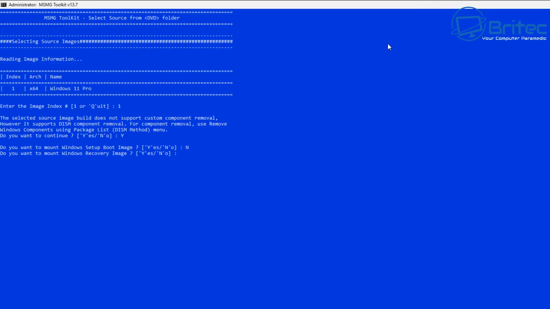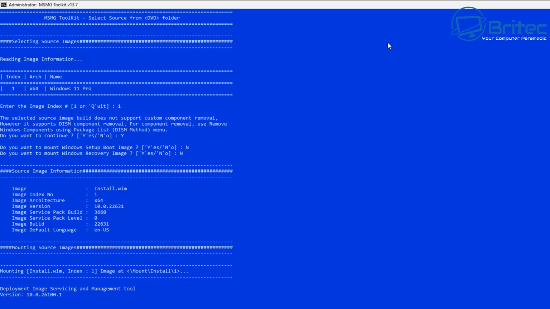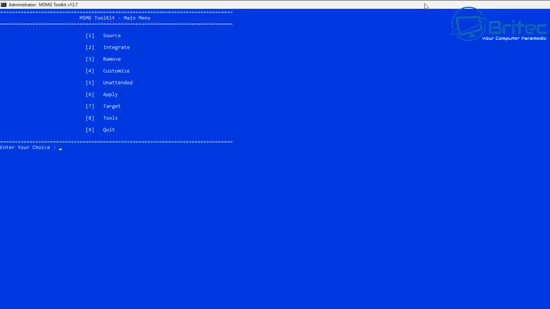And it's going to say, do you want to mount the Windows Recovery Image? And we don't want to do that either. So we're going to say no here by typing N for no and push enter. Okay, so now we're ready to start working with our image and start to remove bits we don't need. So let's go ahead. It's going to mount this for us. Once that's finished mounting, it will kick you back to the main menu.